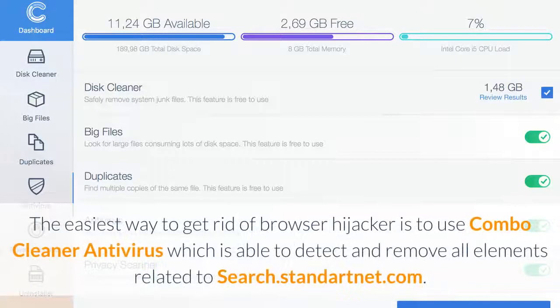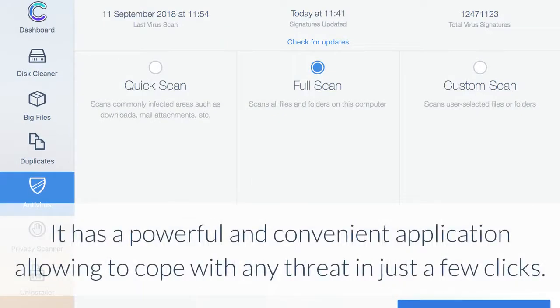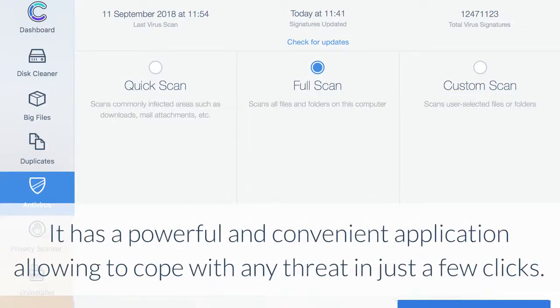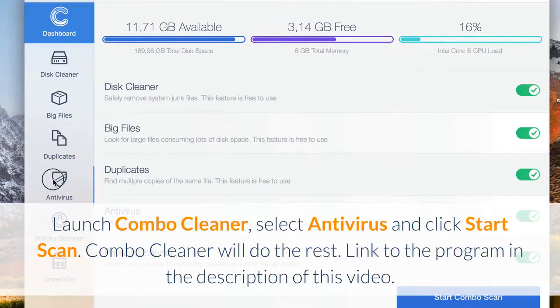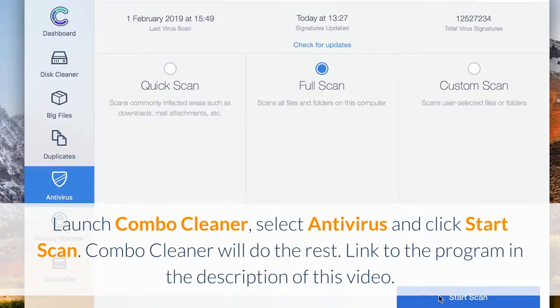The easiest way to get rid of a browser hijacker is to use Combo Cleaner antivirus, which is able to detect and remove all elements related to search.standardnet.com. It has a powerful and convenient application allowing you to cope with any threat in just a few clicks. Launch Combo Cleaner, select Antivirus and click Start Scan. Combo Cleaner will do the rest.